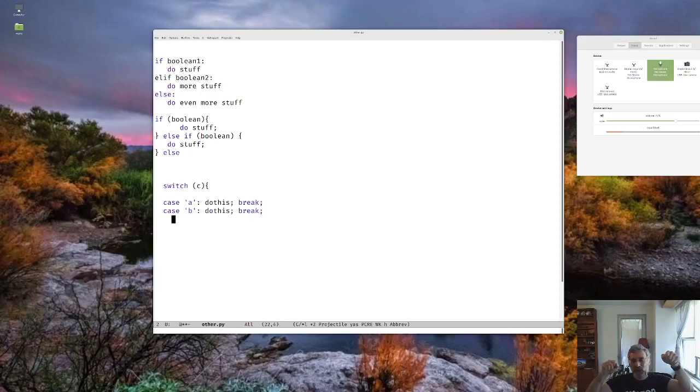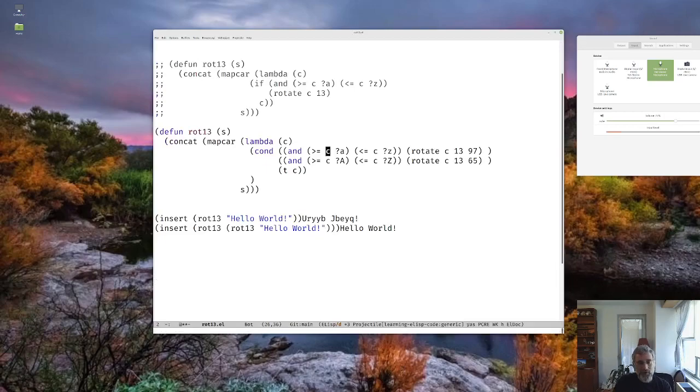But it's discrete values. Whereas in the conditional, you can just get any Boolean you want here, anything that's true or false, any variables you want. It's much more powerful. So anyway, that's your if statements.